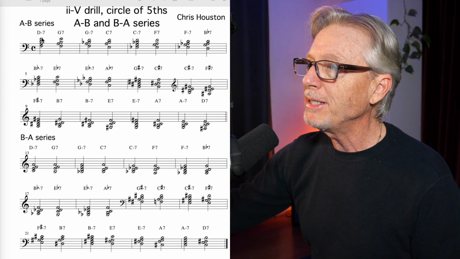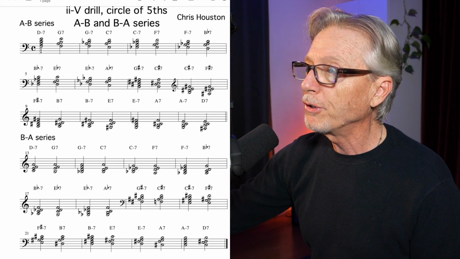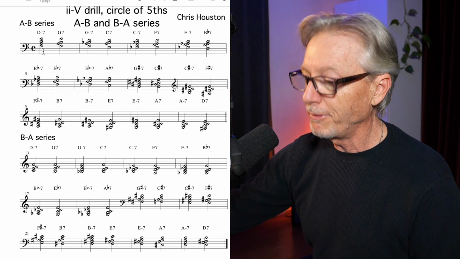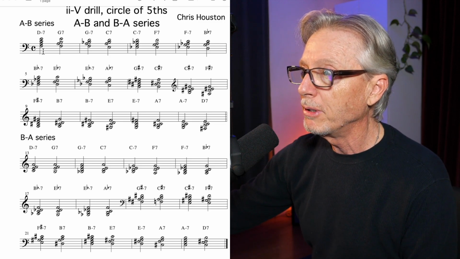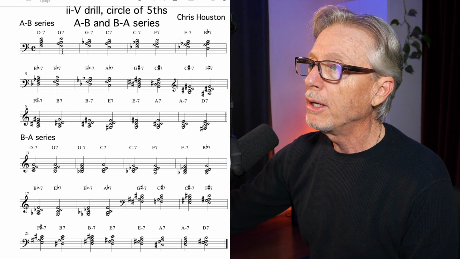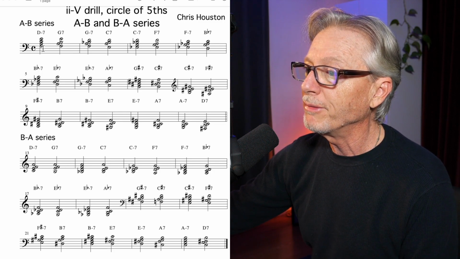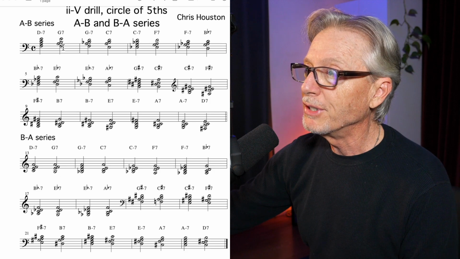So an A series is when you've got the first chord in the 2-5 beginning with the 3rd on the bottom. And when that's true, the second chord, the 5 chord, in this case G7, has the 7th on the bottom. So F is the 3rd of D minor 7. F is the 7th of G7.